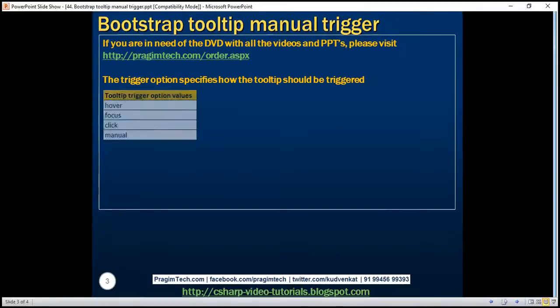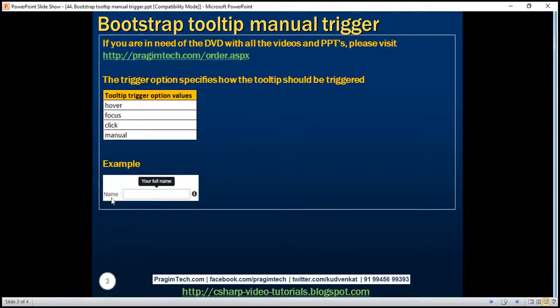Here are the values that can be used with the trigger option. Multiple triggers can be specified by separating them with a single space. This manual trigger cannot be combined with any other triggers. Let's understand this trigger option with an example. Let's design a web page with this label name, text box, and this info icon.